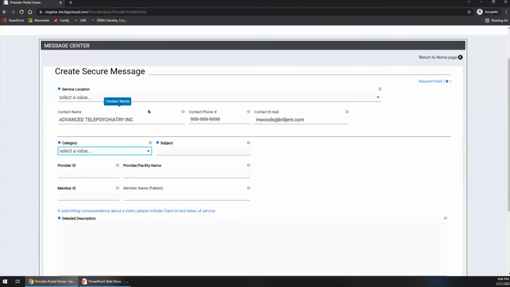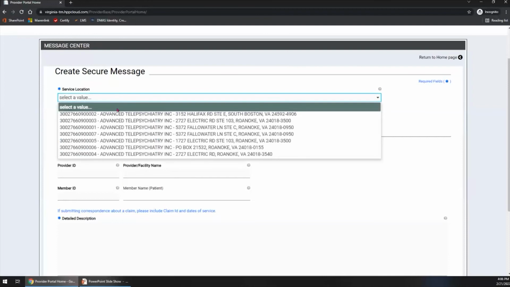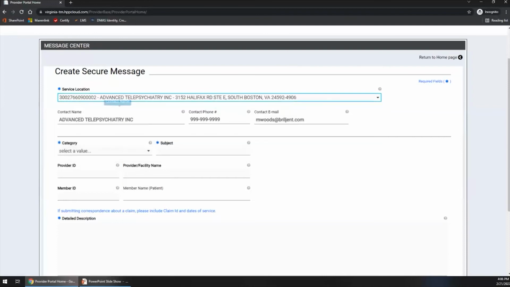The messages created here are between DMAS and the provider. So if you have more than one service location, you would select the applicable location from the drop-down field. The contact information is linked to your My Account profile and cannot be changed. Category and subject are required, and direct your message to the appropriate PRSS enrollment and clerk.